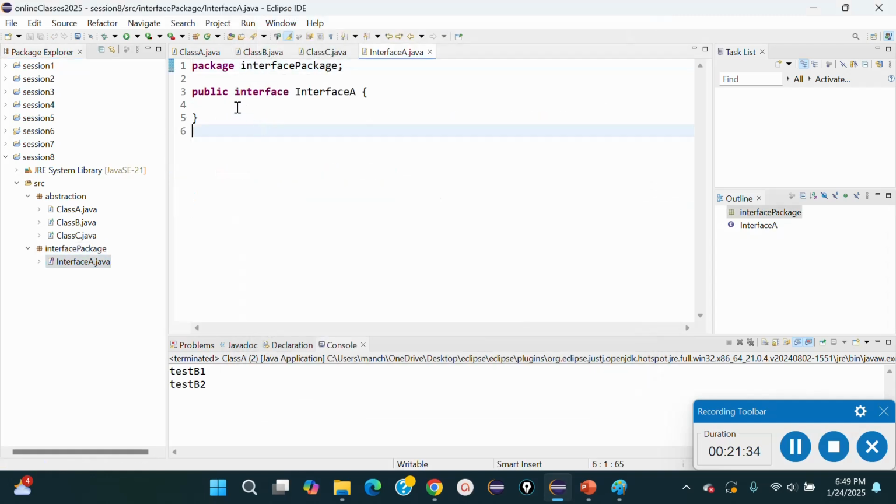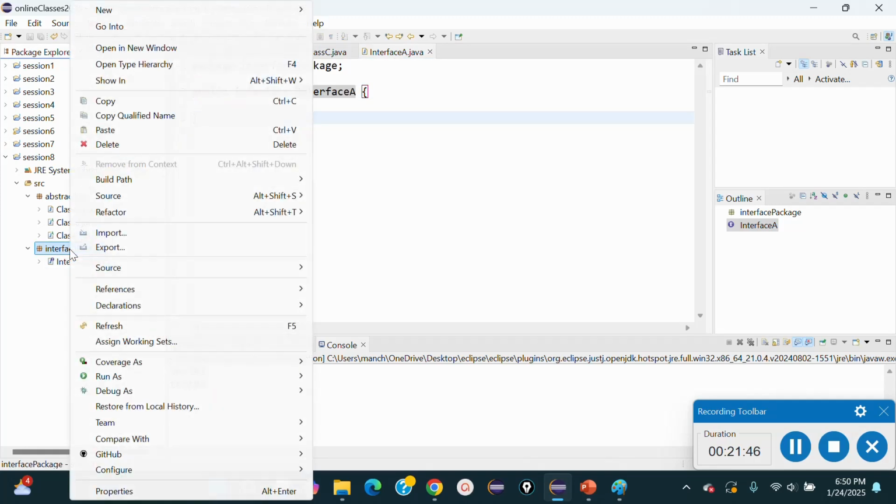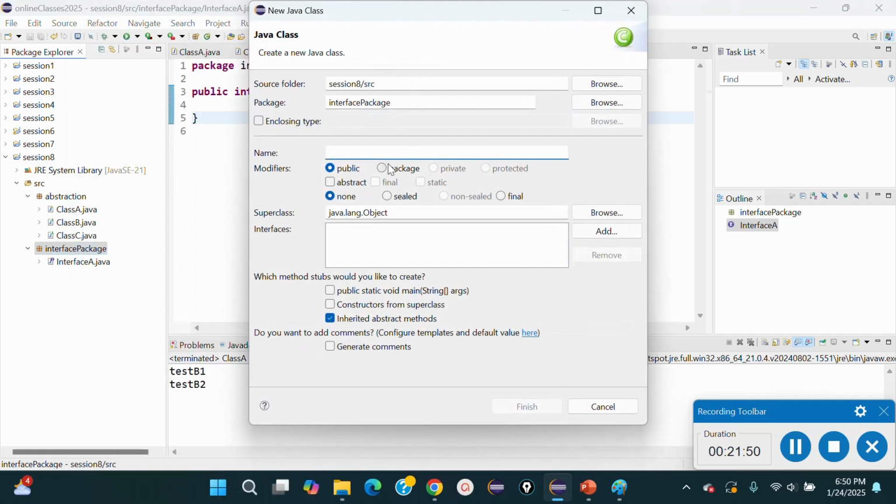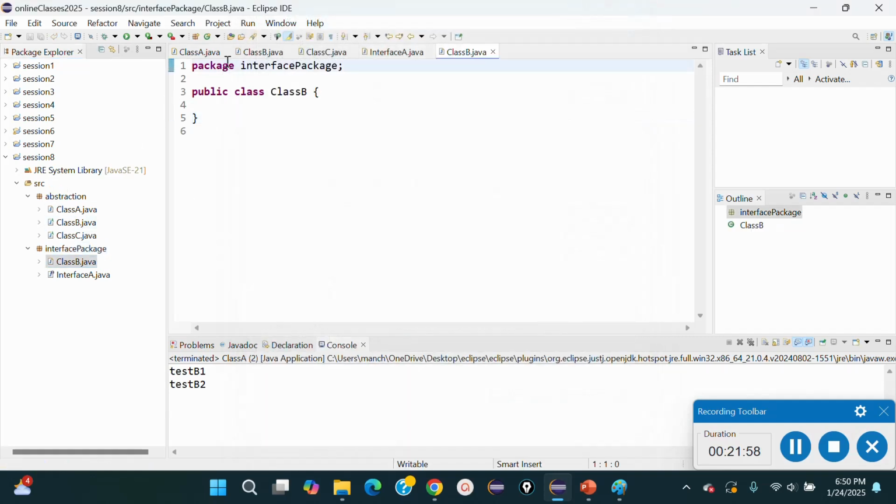So you can see instead of public class, it is coming as public interface, and the name of the interface that we have given is interface A. That's how it will be created. Here, if I click again, I'm going to create, let's say, class B and make it a normal class, finish. And let me close all the previous classes because we do not need them here.